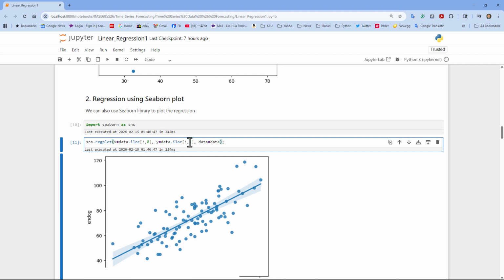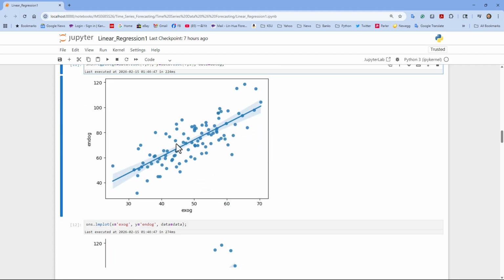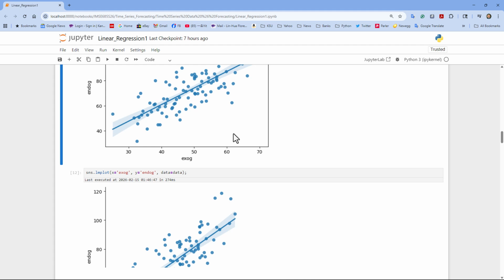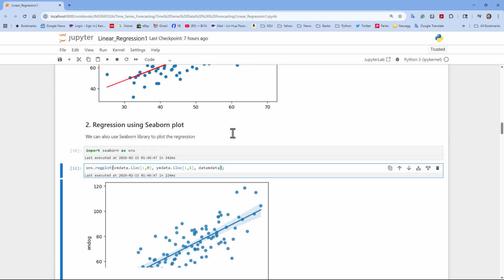Here you can see that I'm using iloc to indicate the first column and the second column, column 0 and column 1, and to plot it. It even gives you a 95% confidence interval for the entire regression line. However, this method is good for visualization, but not necessarily good at giving any detailed regression result.